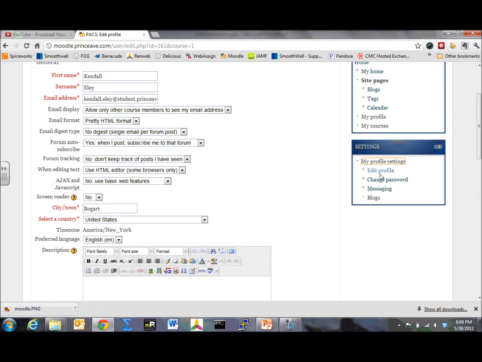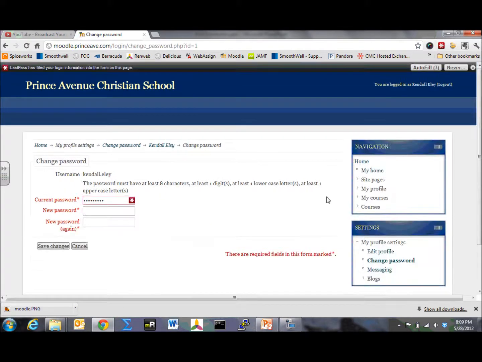If we go back to my profile settings, something that everyone needs to do at this time, if you haven't already, is change your password. So if you click on Change Password, it will take you there, and you'll have to type in your current password, which was given to you in class, and then change it to a new password. Notice right here what the password has to have. It has to be at least 8 characters, has to have at least one number, at least one lowercase letter, and at least one uppercase letter. And once you type that in and save the changes, it will automatically be saved.